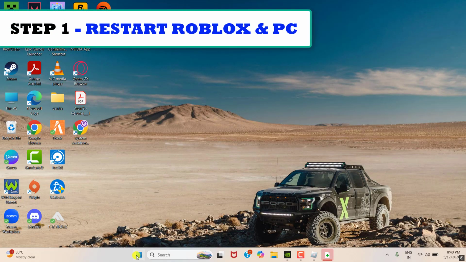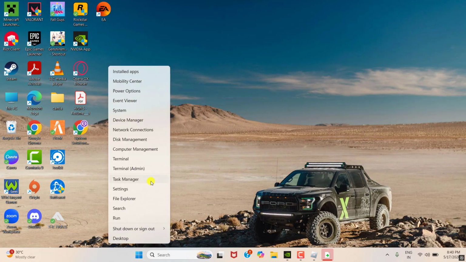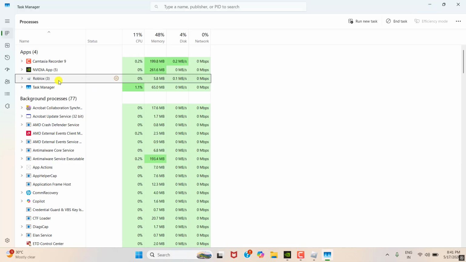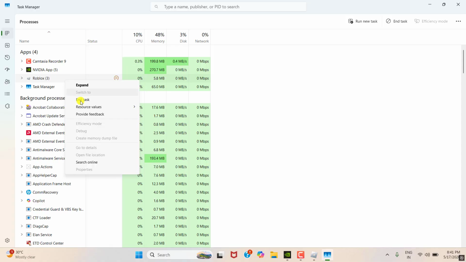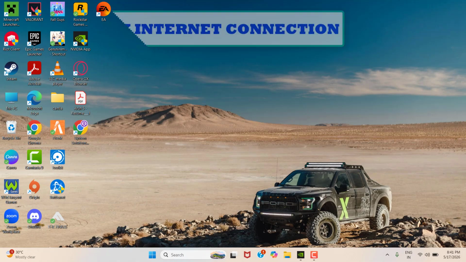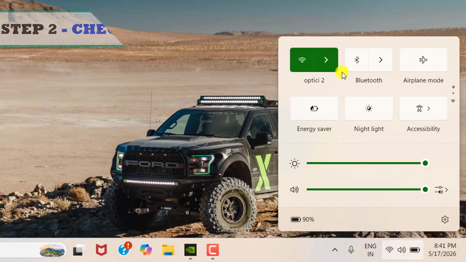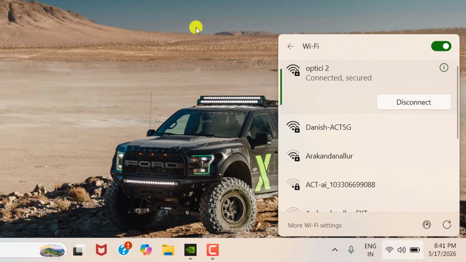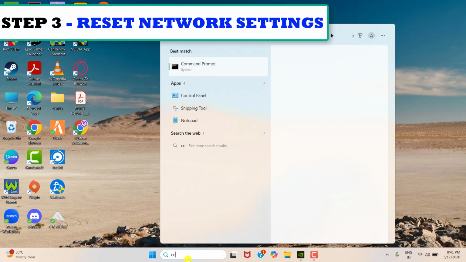So our first step is to restart the Roblox application. For that, you need to enter into your Task Manager and close all the Roblox-related applications which are running in the background. Once it's done, we move to the second step, which is to check the internet connection. I'm just turning off my Wi-Fi and turning it on for a quick check. If you have a direct connection, please troubleshoot it.